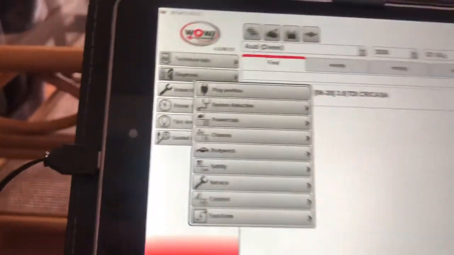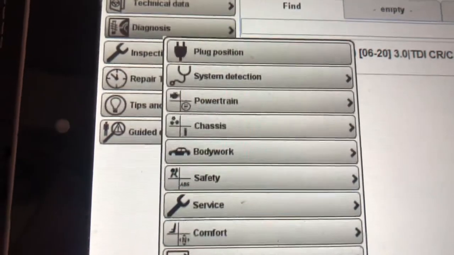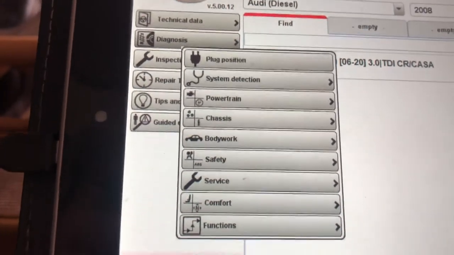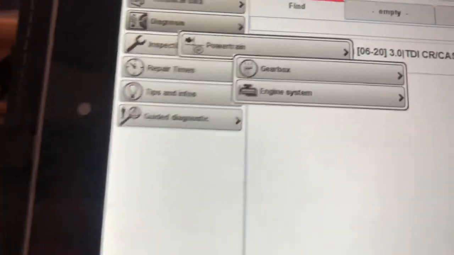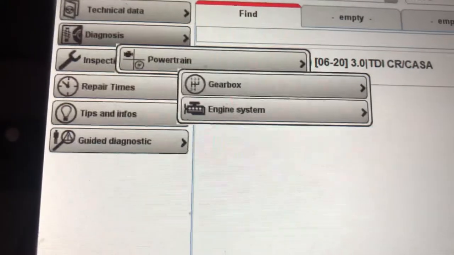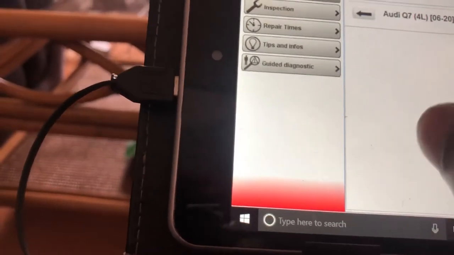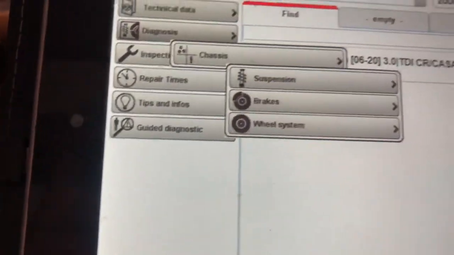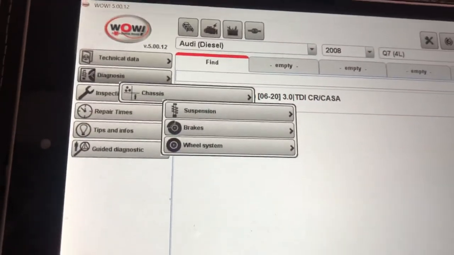Further down, without scanning the whole car, you can be specific with the area that you want to concentrate on. Say you've got a fault in the engine, you will just do the powertrain. That's got the gearbox and the engine system. If you want to concentrate on brakes and ABS systems and suspension, like air suspension is a big common problem with Audi Q7s.